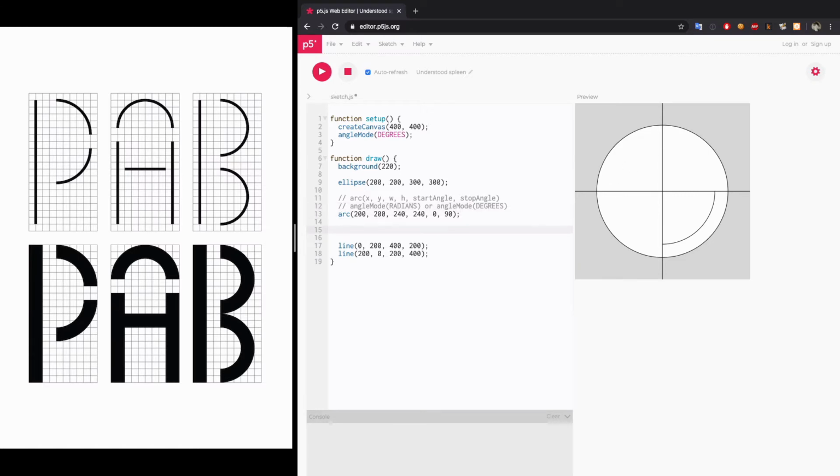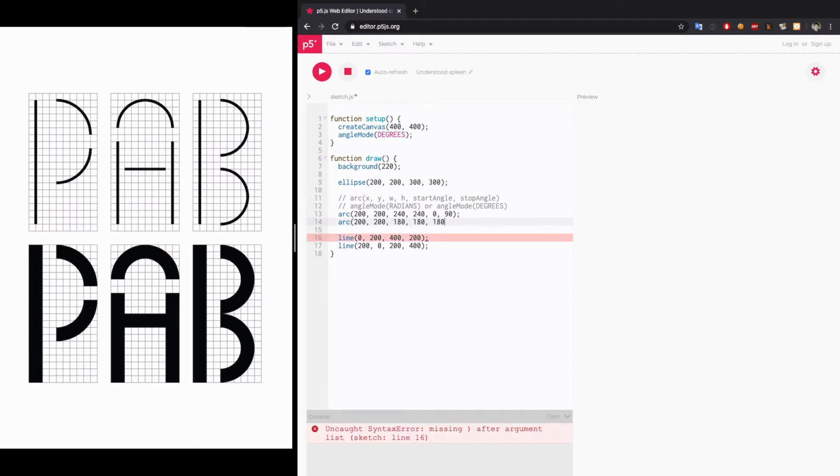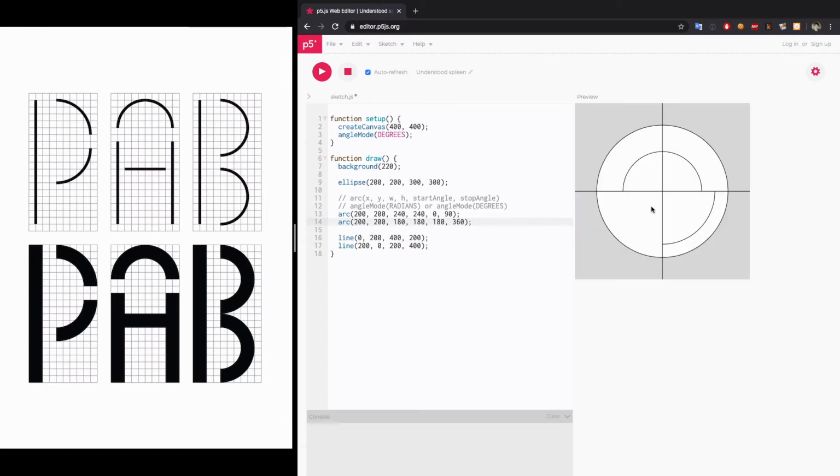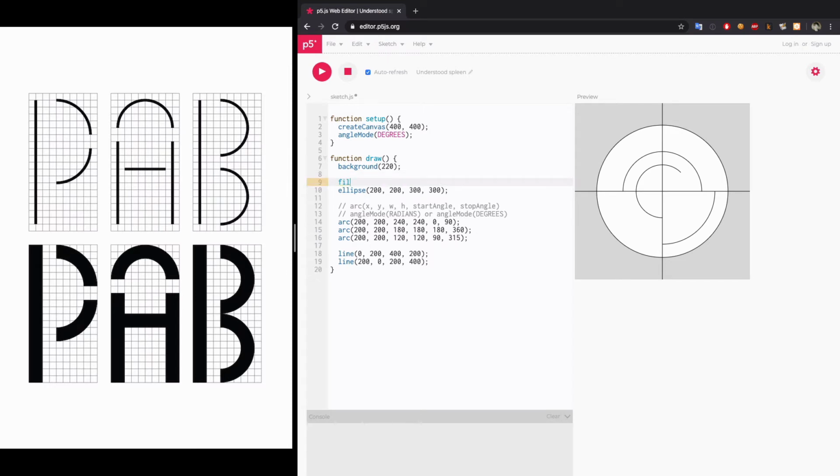Let's add one more arc. Make it a little smaller. That'll be 180 to 360. And I want to draw one more arc, which starts at 90 degrees, going to 315. So 90 to 315. Great. And I'm going to also set different colors for each.